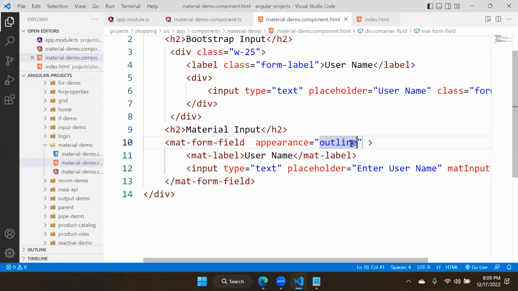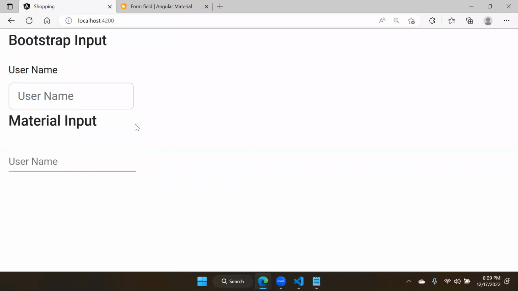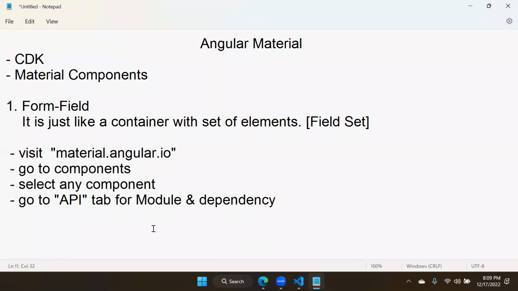This is actually a different style. Suppose I haven't given any appearance here, then it will be a traditional style. We are not giving any appearance. It is a traditional style. It looks like this, right? That is how we are adding. So if I give an appearance for that, then it will be in this way. So how to implement? You have to go to the API tab for the module and dependencies. You have to know which module it is. You have to know what the dependencies are.